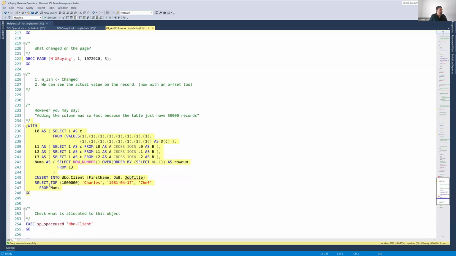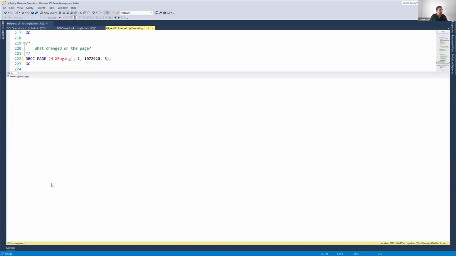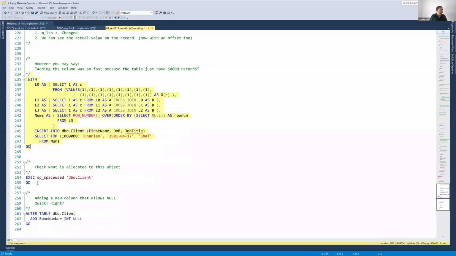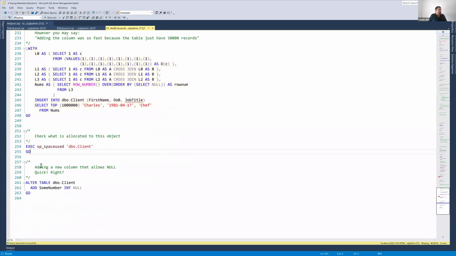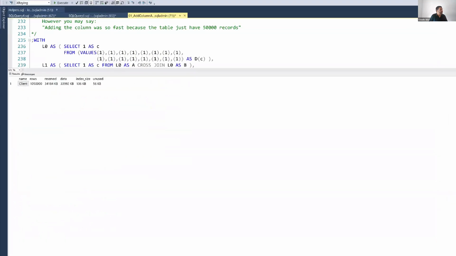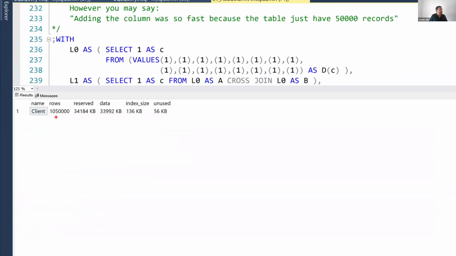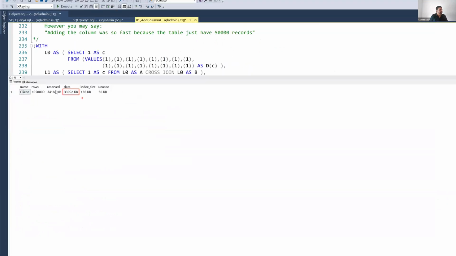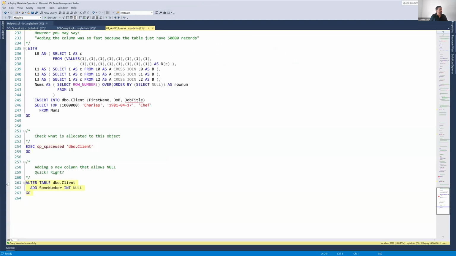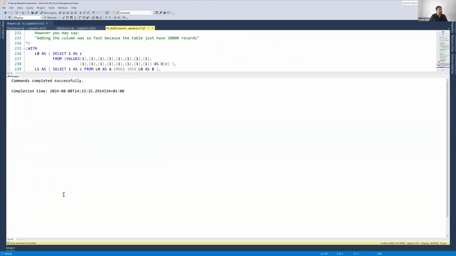Yeah, sure. So let's say that we add 1 million more records to our table. And then we will add again a new column. So right now we have 1,050,000 records. We have much more space being utilized. And if we check here and add another one, it is still quick, very quick.